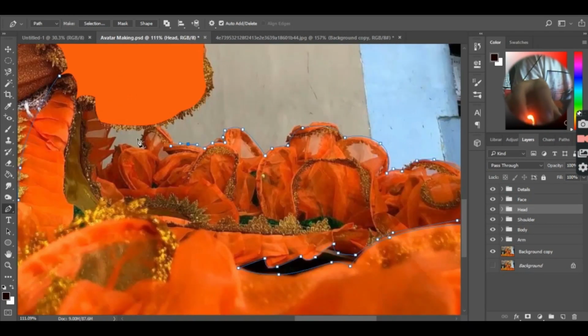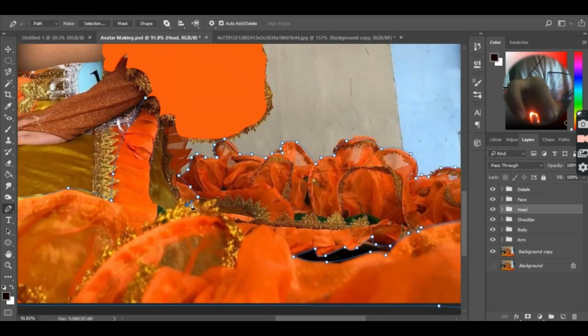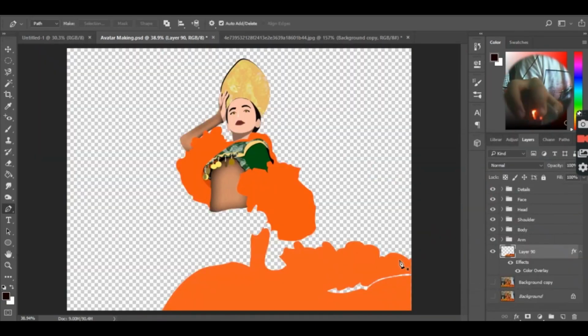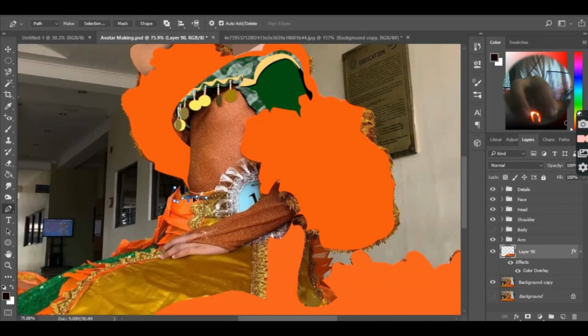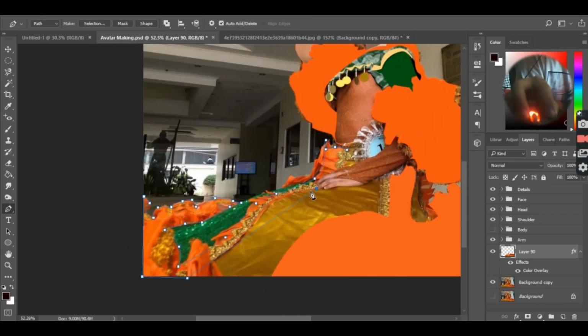So here I'm just tracing the skirt to add more design to the overall image. You don't have to be really obedient to what the image looks like. You can just tweak it to what you like, what you see fit. So here I'm just tracing the oranges.